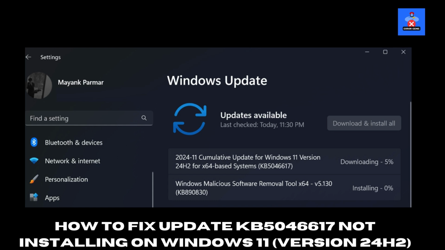Today, I'll walk you through fixing the KB5046617 update installation issue on Windows 11 version 24H2. If you're struggling to get this update installed, follow these step-by-step instructions to troubleshoot the problem.